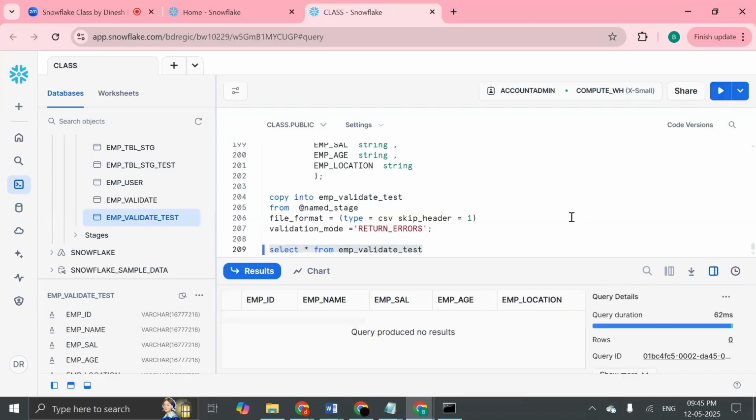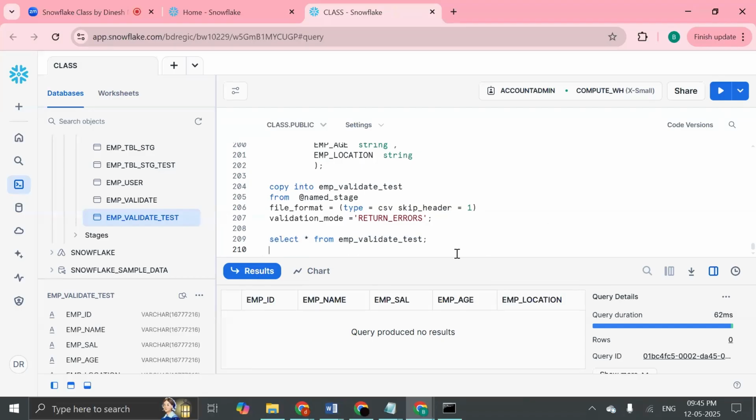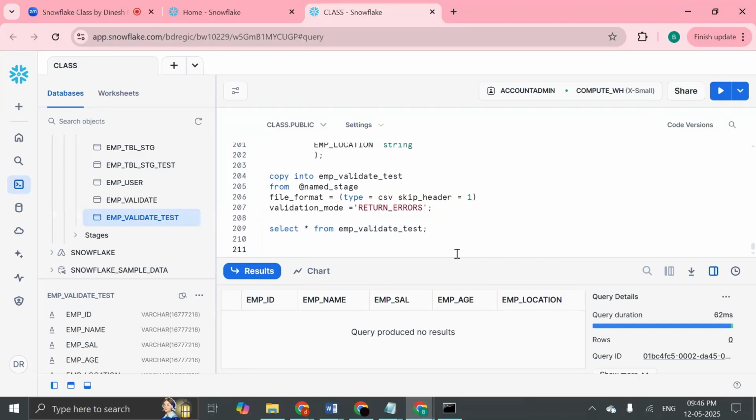Can you see the data? No, right? We cannot see the data here. It is not possible because it is not loaded. Now, what I will do is observe this. The same command we are going to run after commenting out this validation mode option.